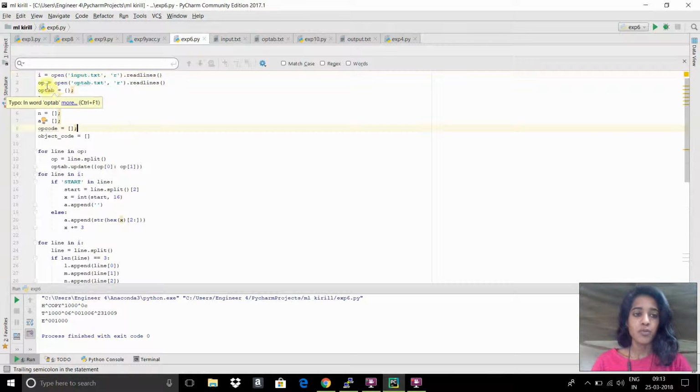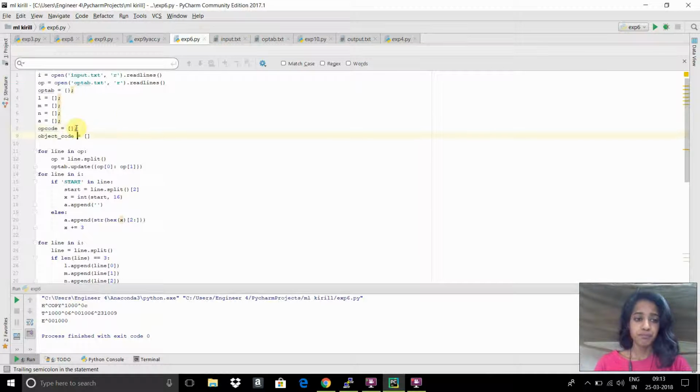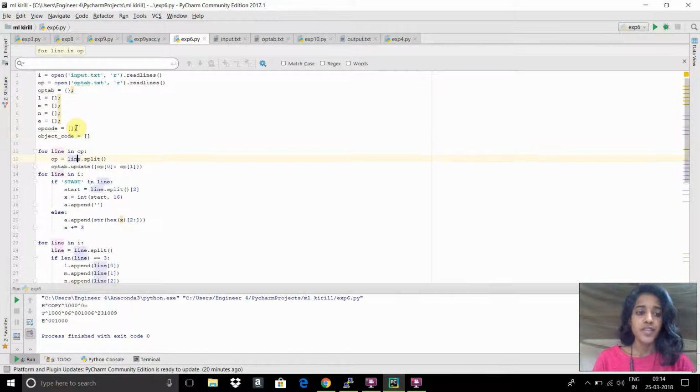Now we have op is equal to open optab.txt, r, readlines. optab.txt is the opcode table. Here we have the opcode for STA as 23 and LDA as 00. Now we have some empty lists. One is optab, and then we have L, M, N, A, which are another set of empty lists, and then we have an empty list for opcode and object code. These are all empty lists, so we'll be storing the results in these.